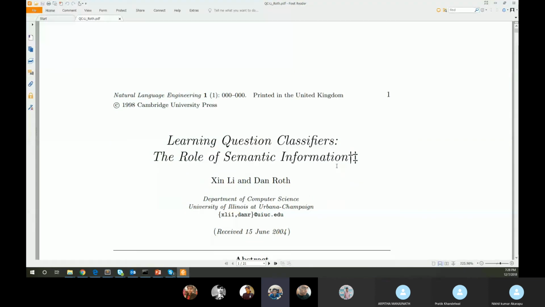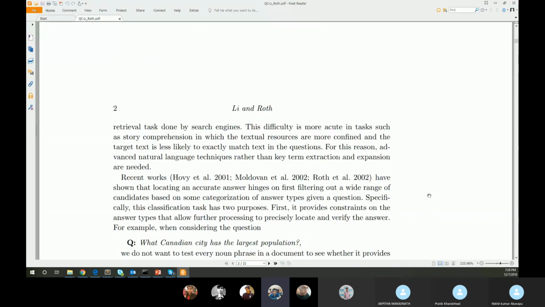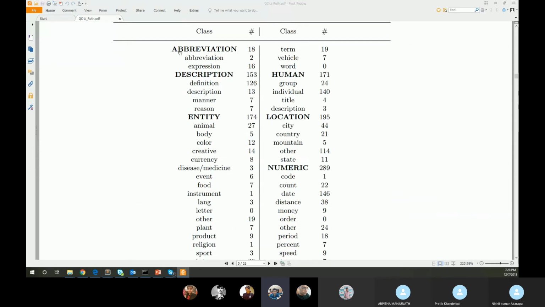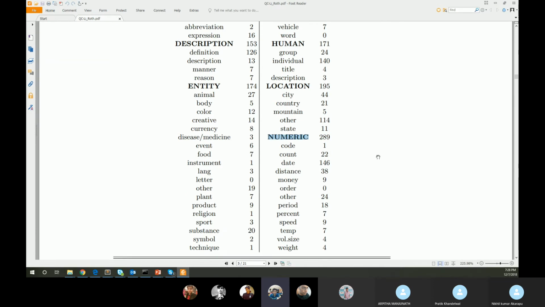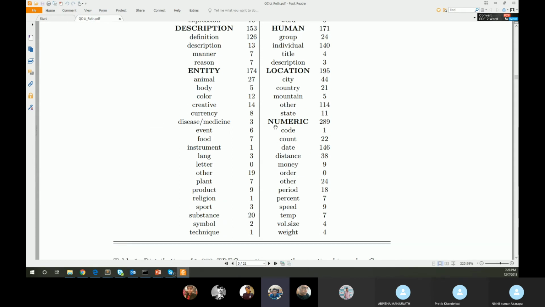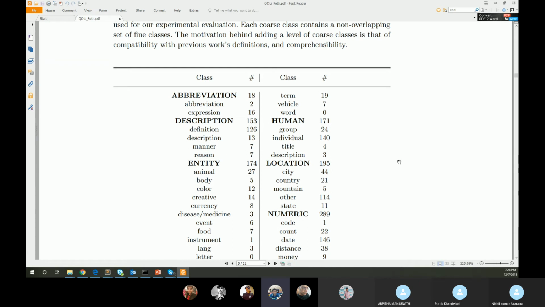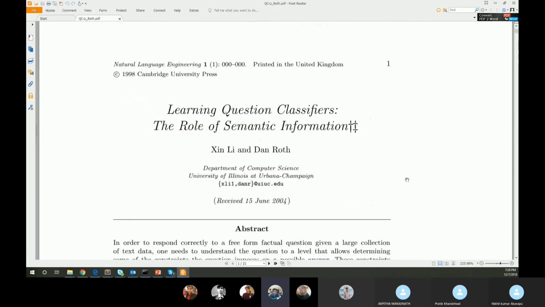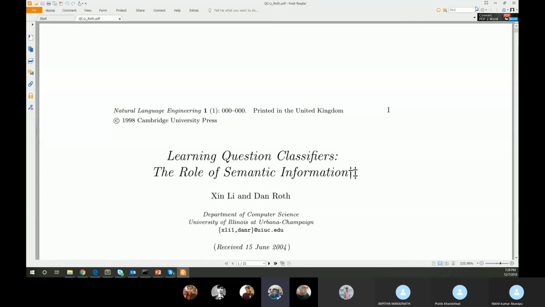Yeah, so this is the paper, learning question classifiers. This classifier will give you broad level categories like abbreviation, description, or whether the answer should be numeric, location, human, and all. And there are 52 fine grained classes also. If you want detailed classes for answer type, then you can get this also. The paper name is Learning Question Classifiers, the role of semantic information.